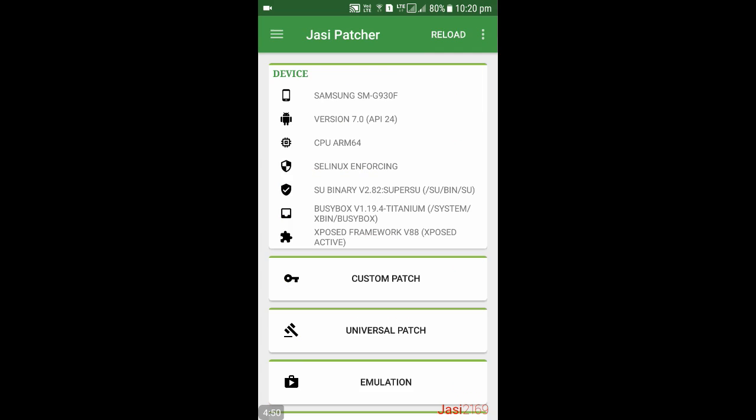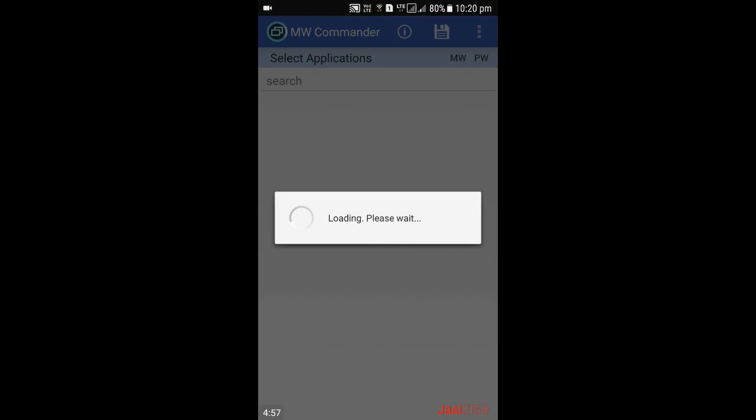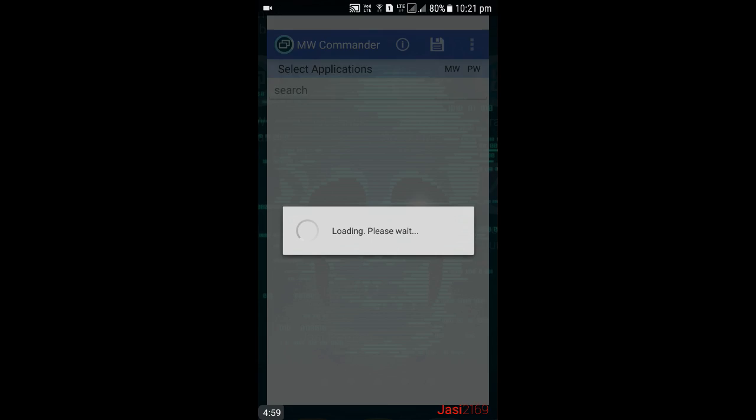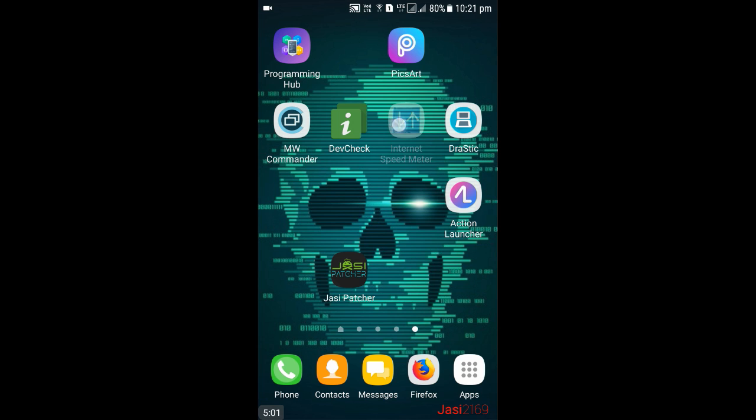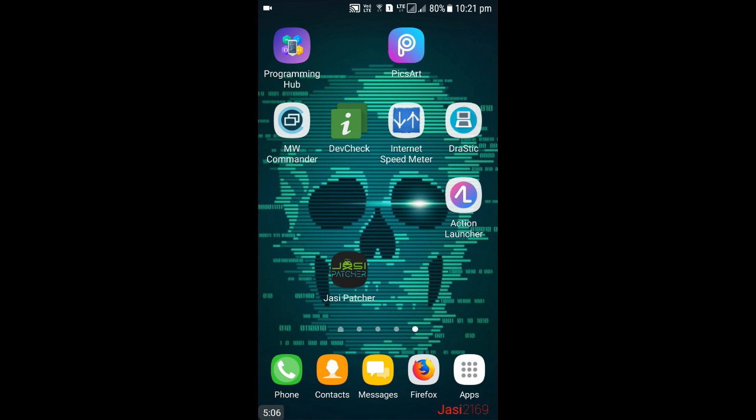Now let's take a look at some other stuff. So let's take it up. This is a simple application. When it starts, it exits at the start, and this application starts and shows application not licensed. Both of these applications don't have a custom patch, right?